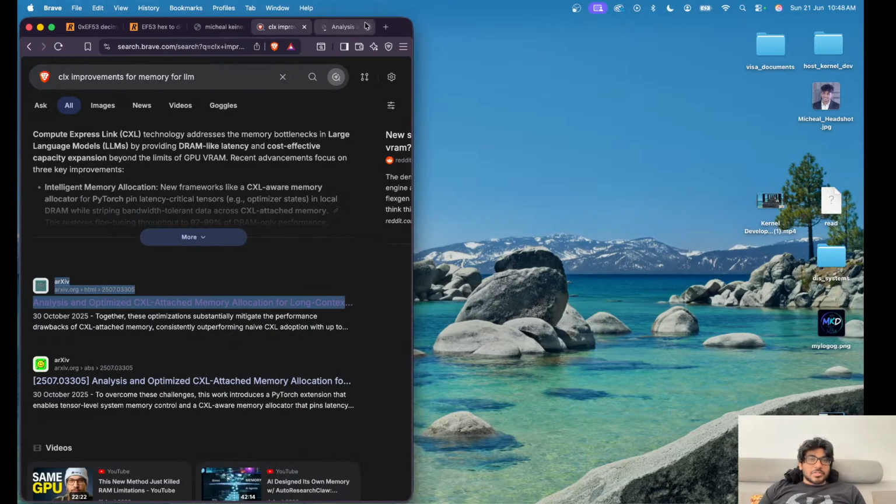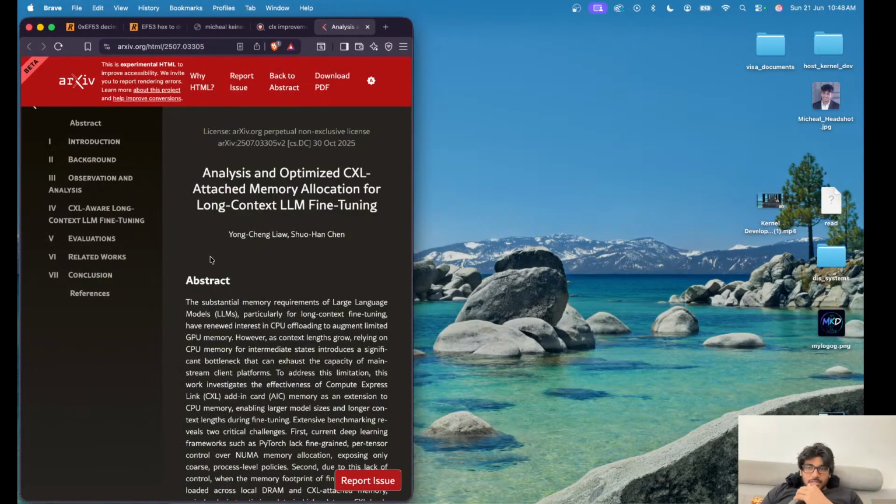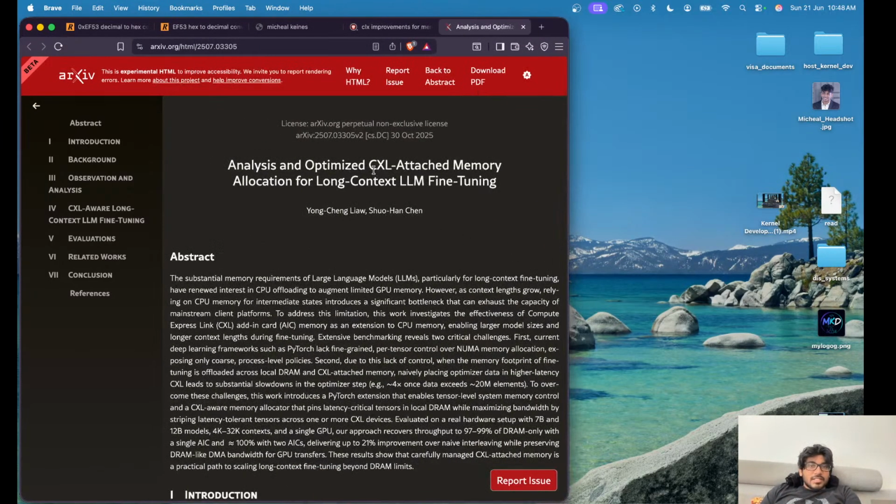You can try this out. So what it is, this is called CLX memory. Because LLMs need really good bandwidth, so one of the... no, I'm not creating my own OS. I'm creating my own kernel. So here, you can just try this setup. It's called CLX memory.